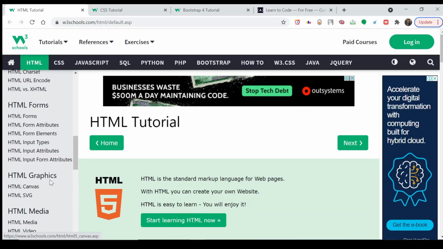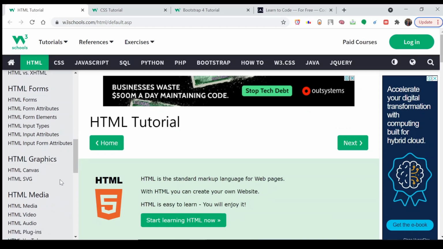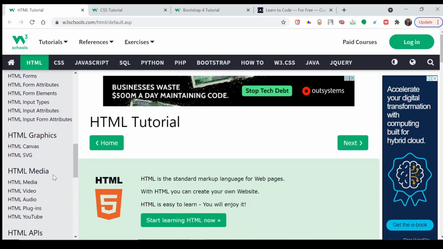Next, HTML graphics. This part is not that important, so you can ignore this for the moment. HTML media, yes, you need to cover it because images are very important in web pages, right? Images, and you can also see some videos are embedded in pages of YouTube and all. So how are those being implemented? You will get to know through these things. So you can cover the HTML media section.